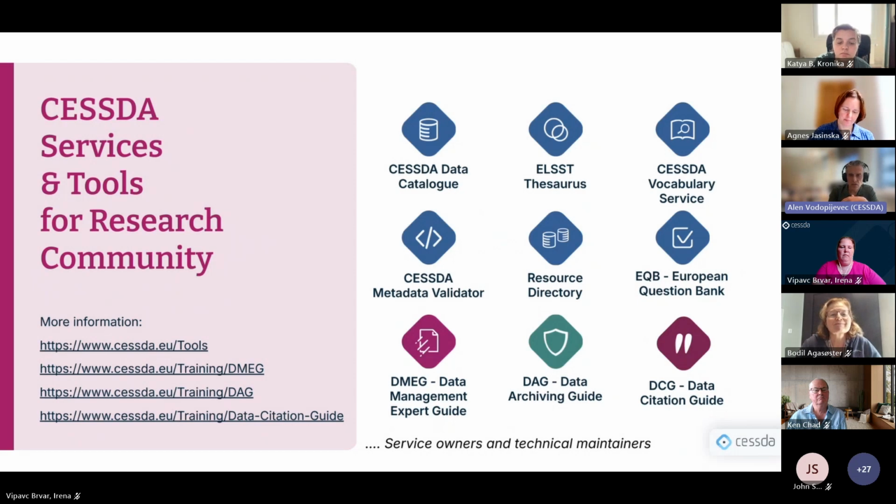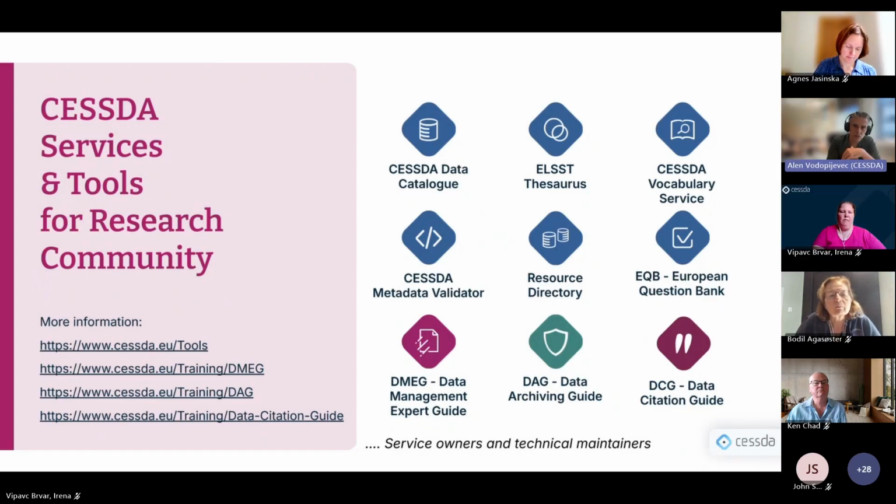Metadata validator, as I said, strict metadata requirements are the core of the exchange of information within the CESSDA community and beyond. So we have also the validator which is used to validate DDI properties of your data set.